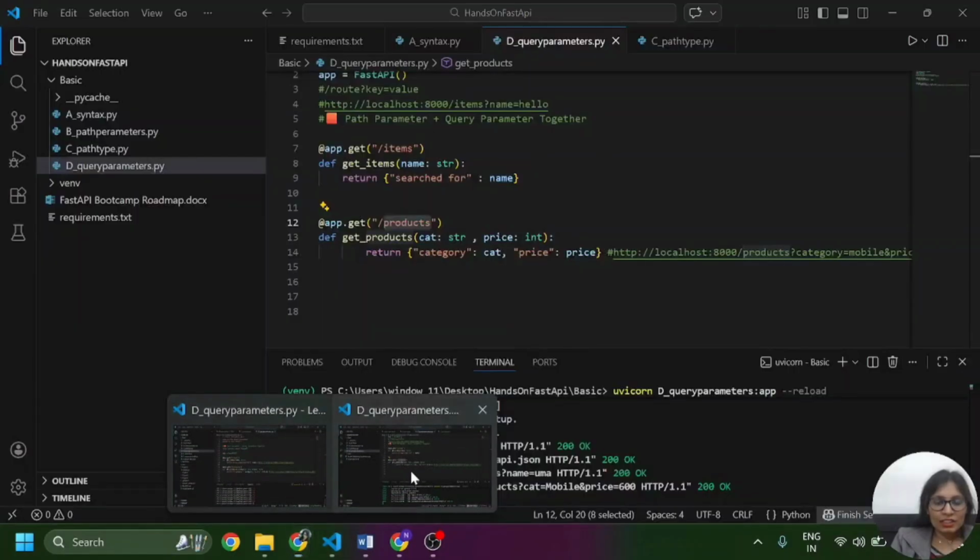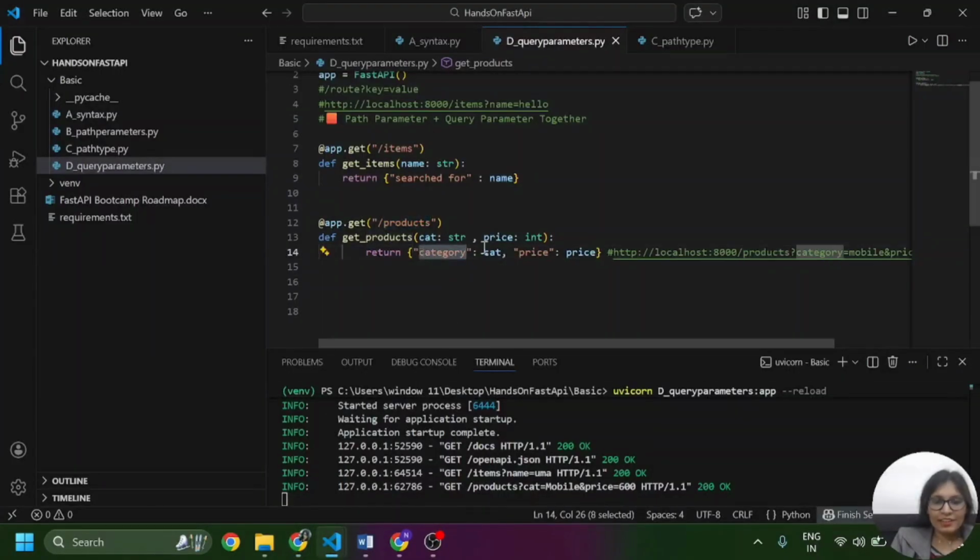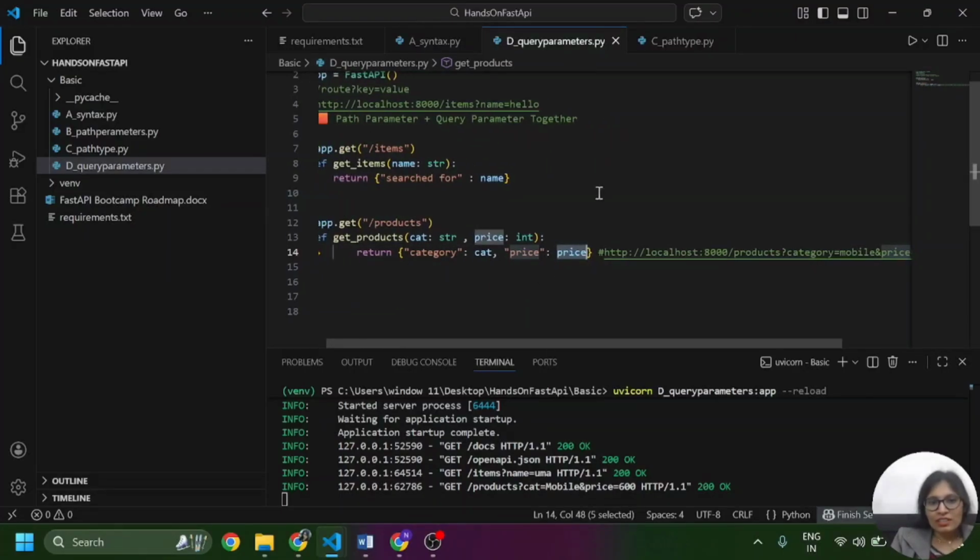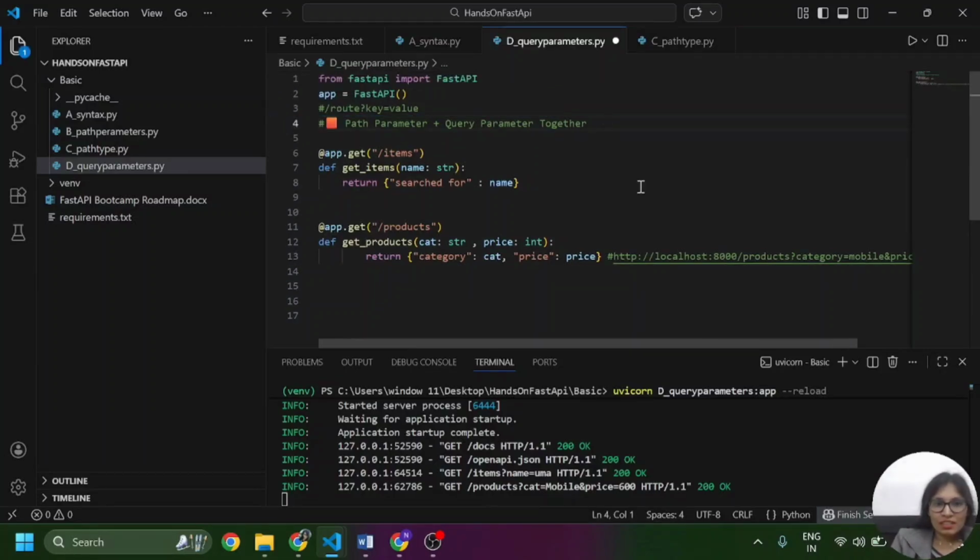It is already written by us in this file: category equals category, price equals price. I hope you got it. This is for multiple query parameters and this is for a single parameter here.